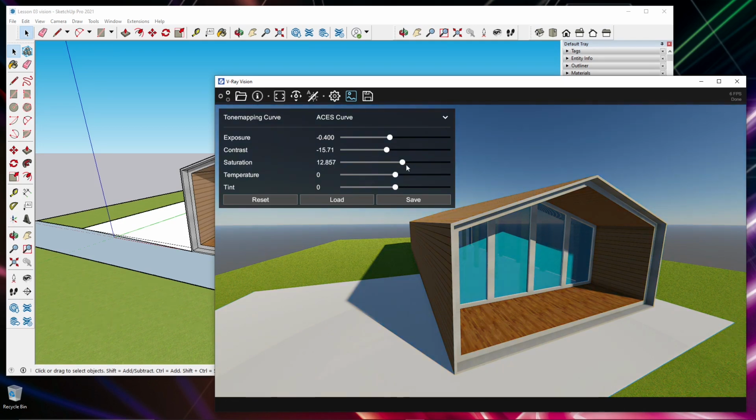There you go. Or find the correct balance, of course. And also temperature, if you want a warmer look or a colder look. And then we have the tint, if you want something more dramatic or, well, more colorful. Okay, and that's it. Now if you want to save this setting here, you can also save it.